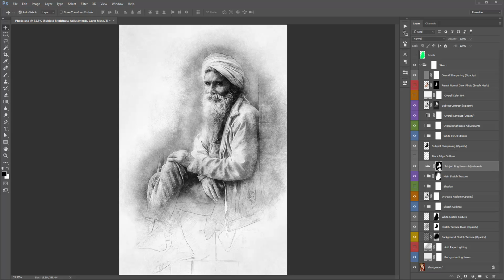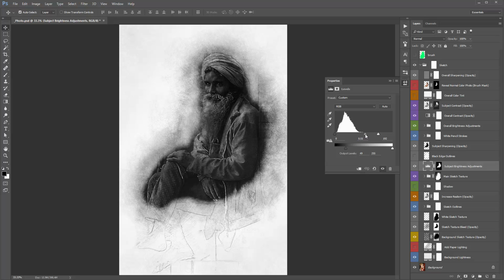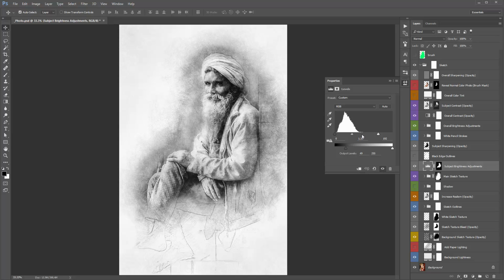Alright, this layer here, subject brightness adjustments. This adjustment layer specifically targets the area that you wanted to have in detail. So you can see as I drag that around, it's only targeting that area that we specified when the action started playing back. So you can just play around with these handles here and fine tune the brightness of that area.